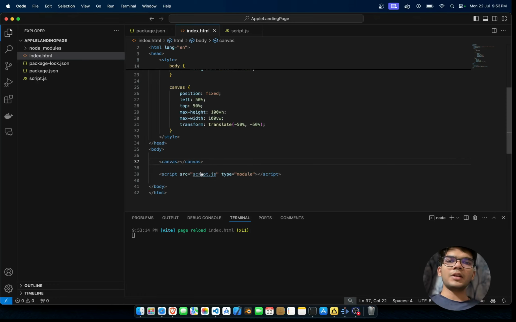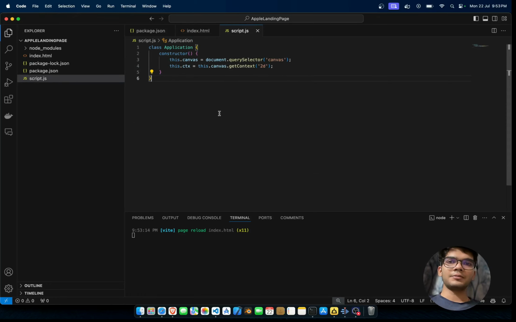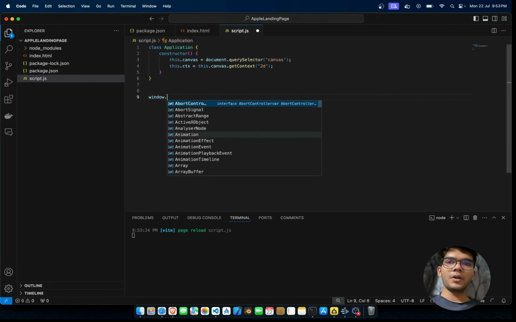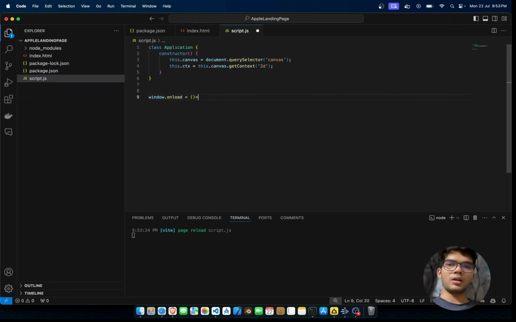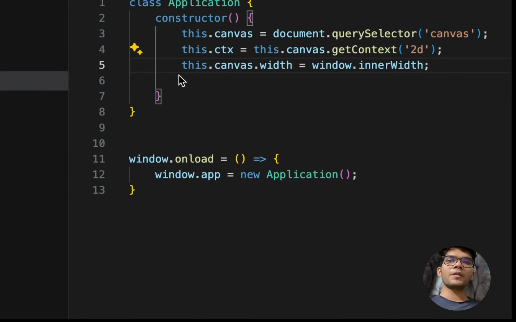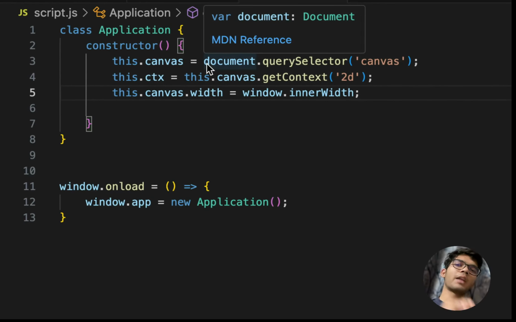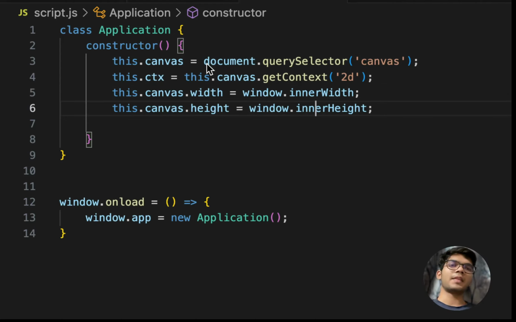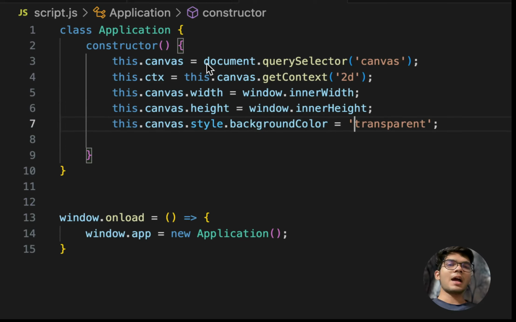All right, now let's jump right into the script tag. So first thing we'll do is window.onload. We are creating a new application when the window is loaded. Then what we basically do is set the canvas width to the width that we are getting over here, then the canvas height to the inner height, and then the background should be transparent because I don't want anything that breaks the thing. Basically, we also want to show the AirPods over there.